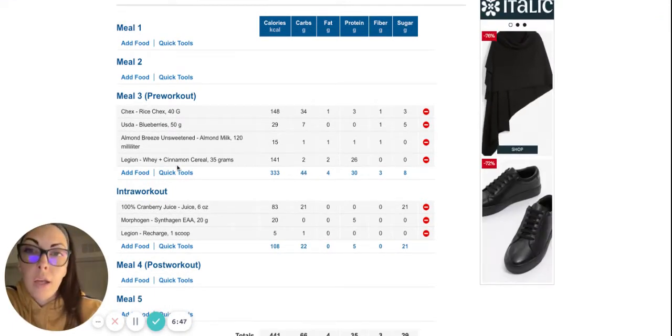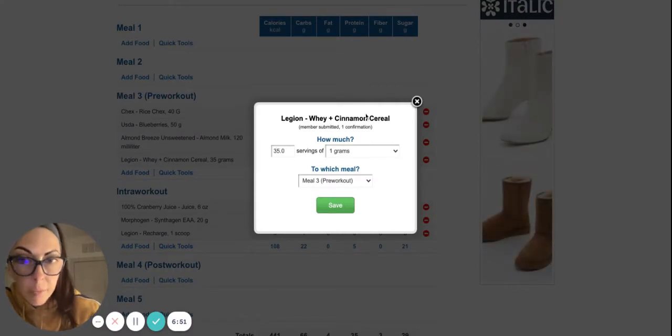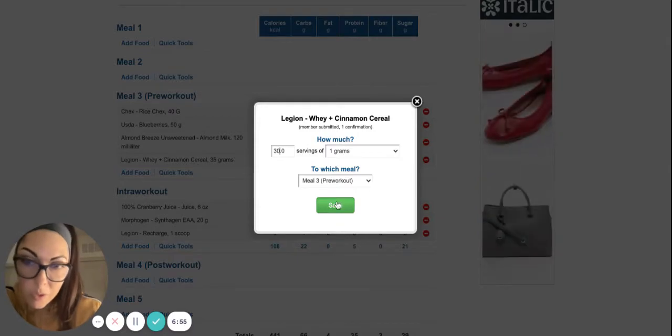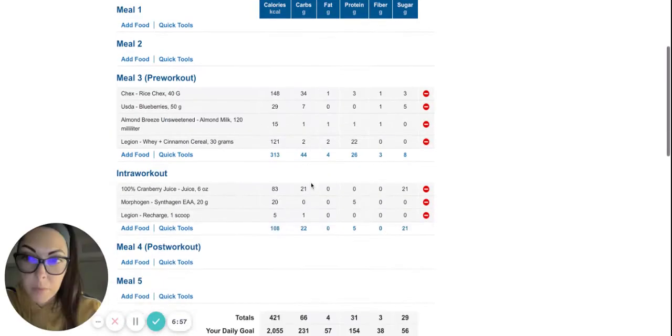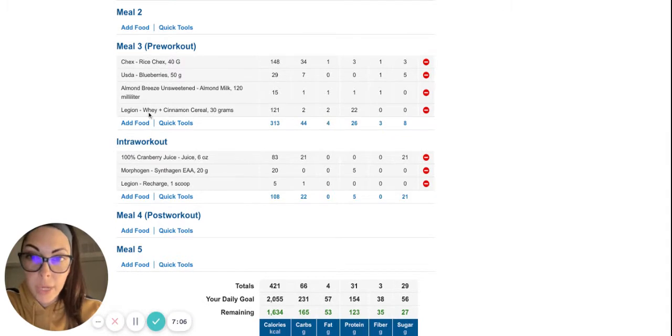So there was a little bit of protein in the cereal though, so I'm gonna back that back down to 30 grams. So a 30 gram scoop would have been fine in this instance, but there's times where you need more protein in your meal. You do not have to stick to that exact amount that they have in a scoop. Okay, so that's my pre-workout meal. I hit all my goals.